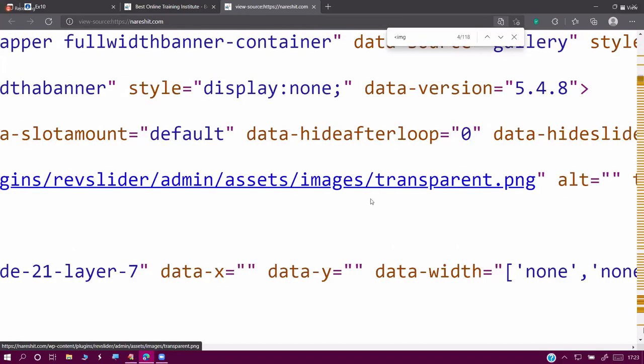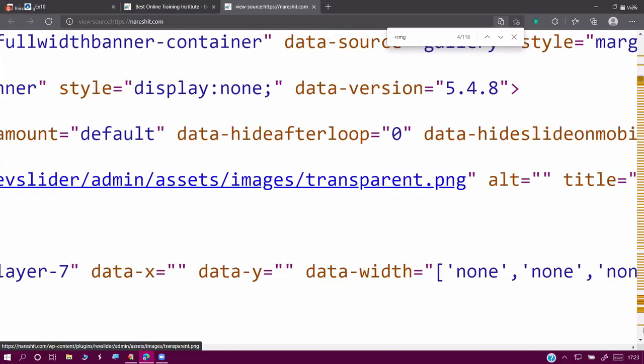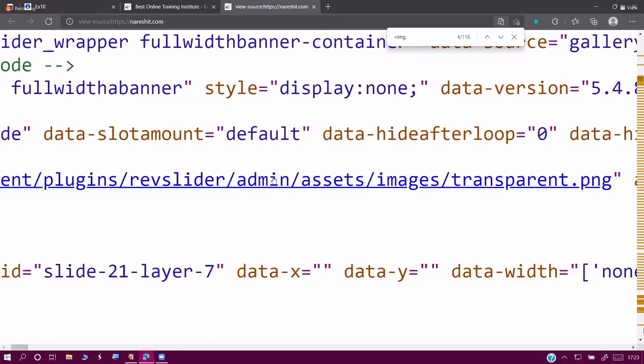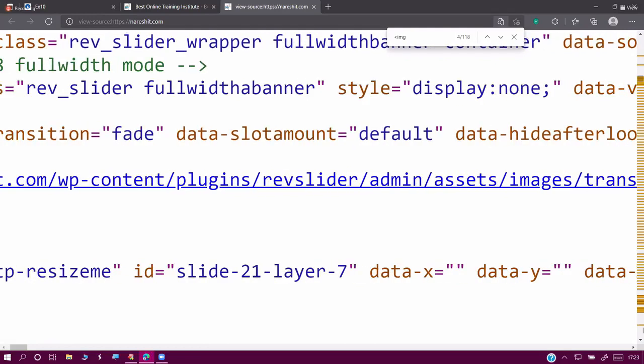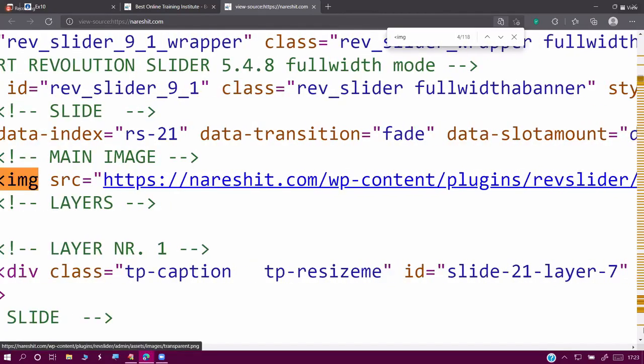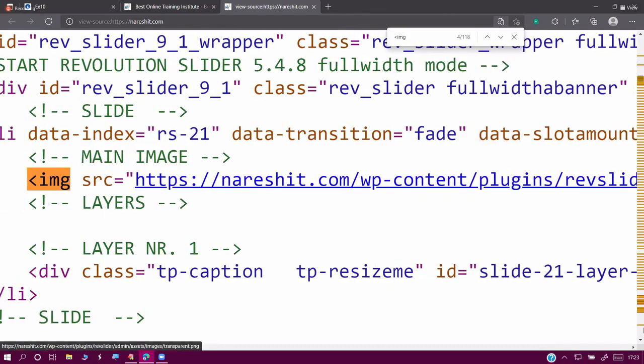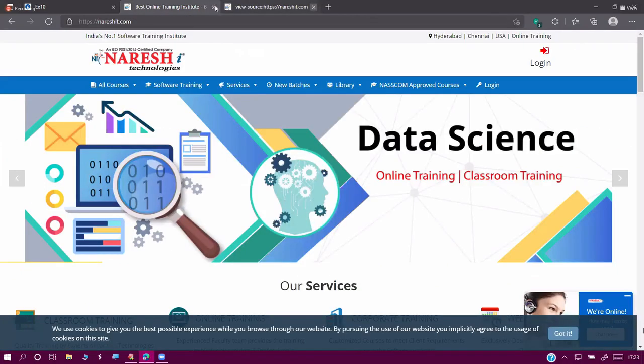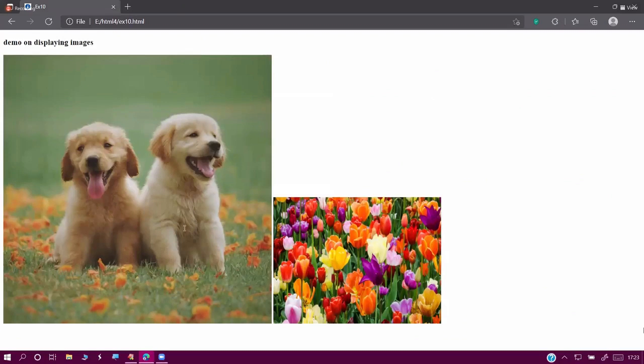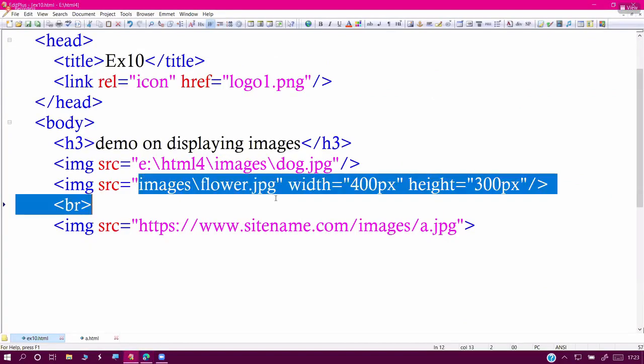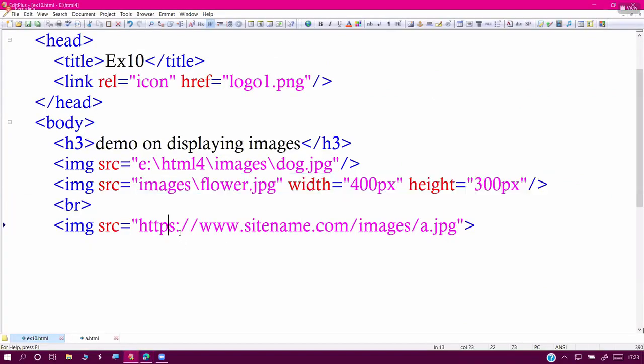See, now here also, transparent image, images slash assets slash admin slash something. This is the real websites' address writing style. But up to that, we are doing only practice examples covered. You can go for some shortcuts like this, no problem. Actually, I think this one.